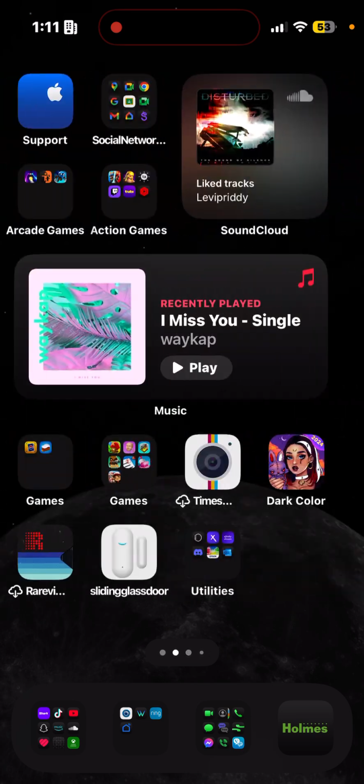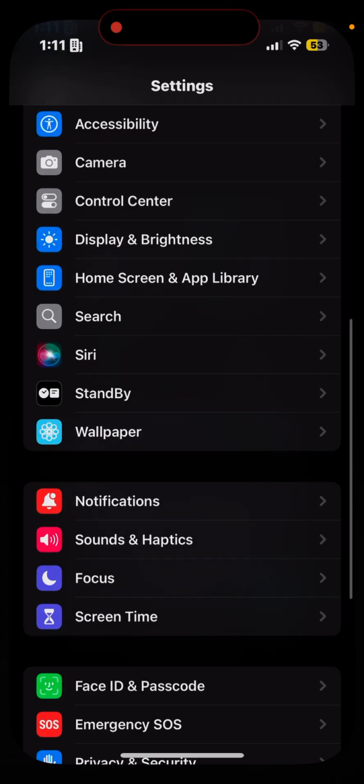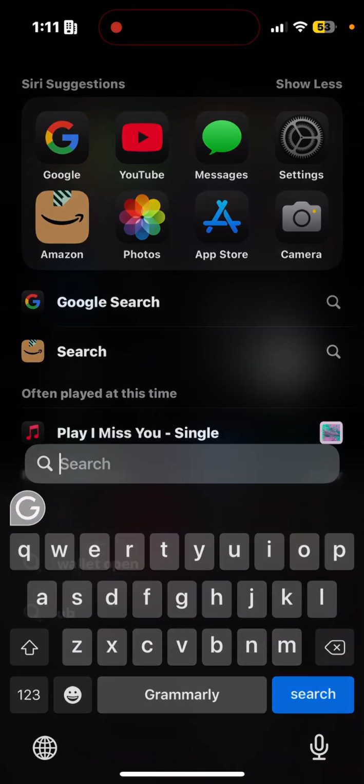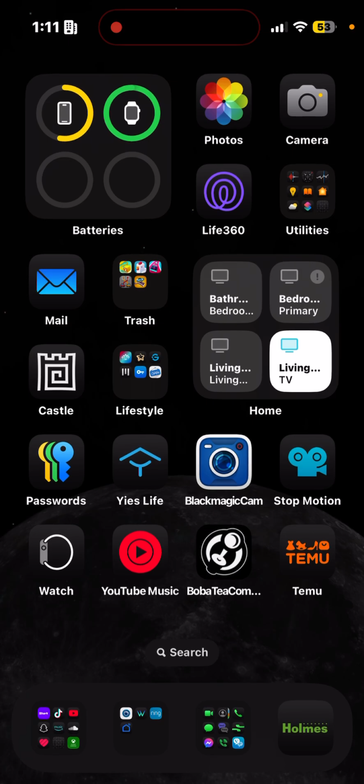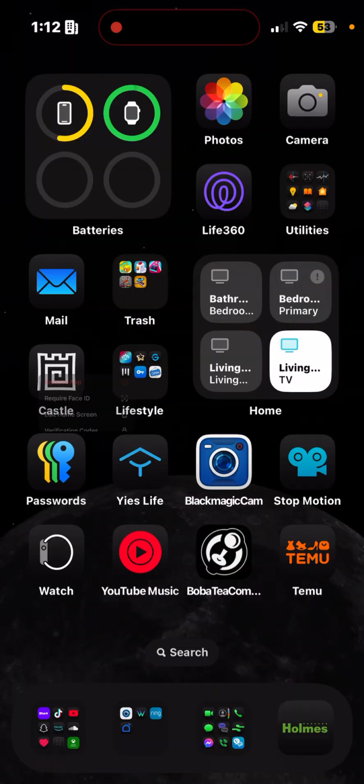Now, it may be a little bit glitchy, but another feature you can do is, if you don't already have it, passwords is now on your screen. If you remember, guys, it used to be in your settings. Now it's moved to your home page. It's already locked to require your Face ID. You don't have to lock it. You see, require Face ID.